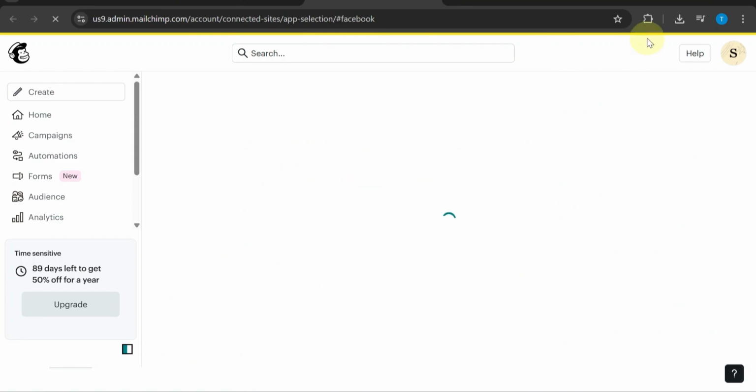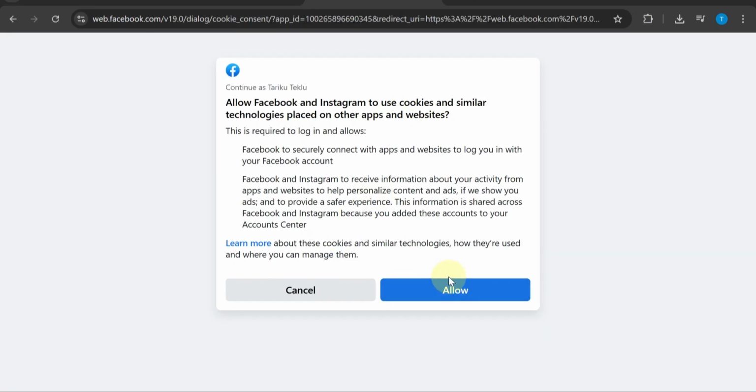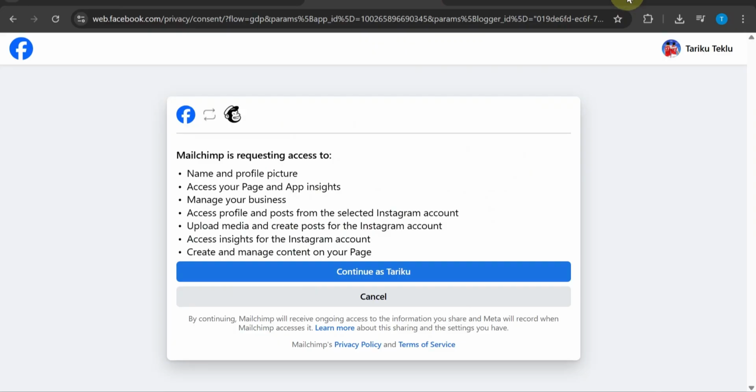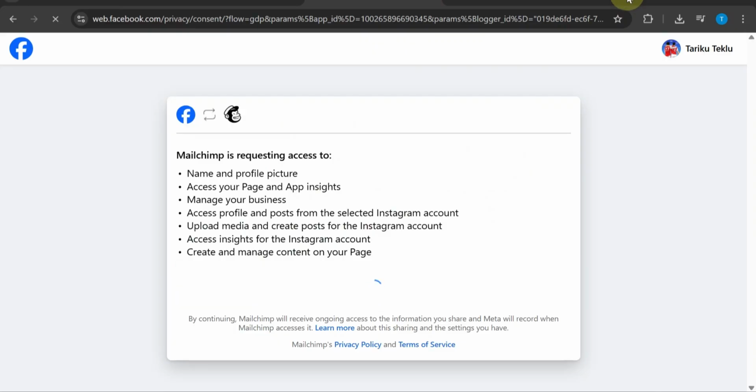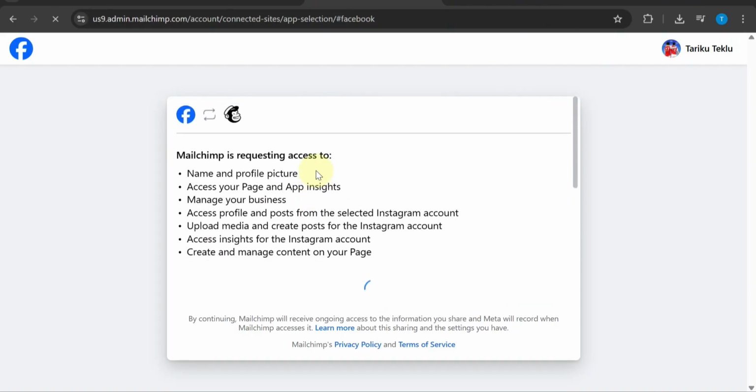At this point, you may be prompted to log into your Facebook account if you're not already signed in. Enter your login details and continue. Here's an important tip. If you manage multiple Facebook pages, make sure you're logging in with the account that has admin access to the page you want to connect. Otherwise, you might not see the correct page during setup.